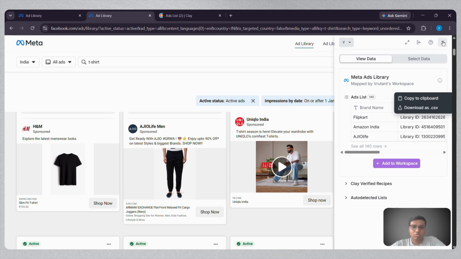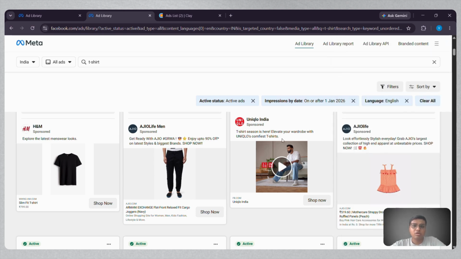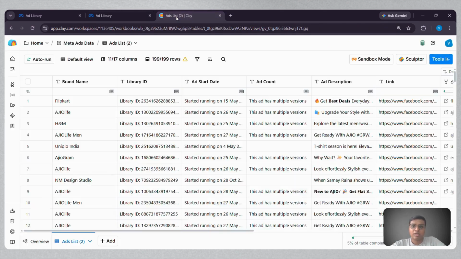So this was how we are using a platform like the Meta Ads Library as a lead generation source, and combining it with Clay makes it a complete, powerful prospecting workflow. Instead of reaching out to random companies, you're now targeting businesses that are actively investing in growth and marketing.